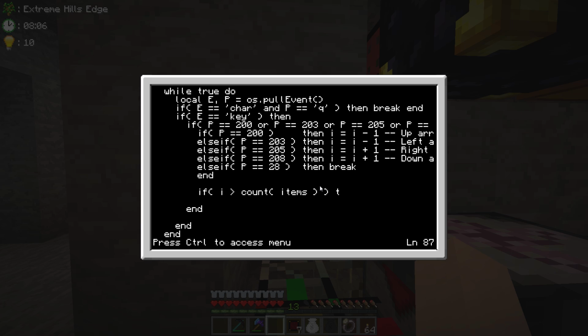And to prevent that, we're gonna set the I to count items. So if we got 2 and you press the right or down arrow, it's gonna go to 3, but we don't have 3 items, so over here it's gonna check if it's 3. And if it's the case, if it's larger than 2, it's gonna set it back to 2, so you always keep the last one selected.